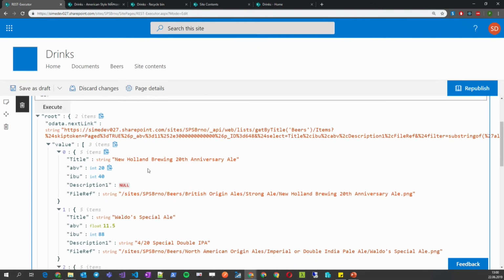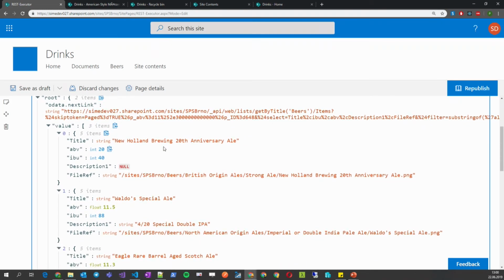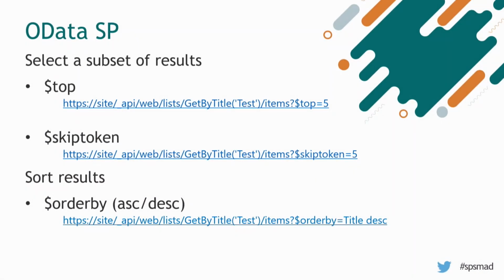Our winner is going to be New Holland Brewing Anniversary Ale, which contains 40% of alcohol. This is a random number. I don't know if this beer contains so much alcohol, but anyway. There are three additional properties, like top. We can select the number of first results that are going to be received. We can skip some part of the results in our collection. For example, let's skip the first 10 results and grab the next ones. And we can order or sort the result set based on a field value.